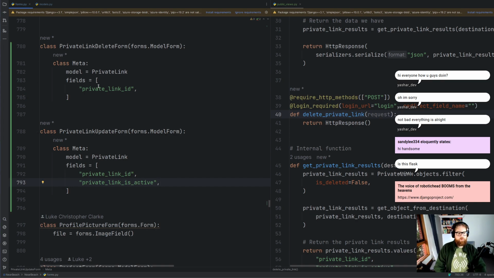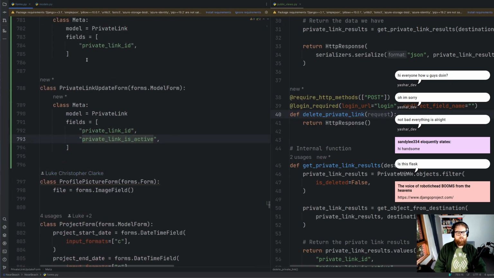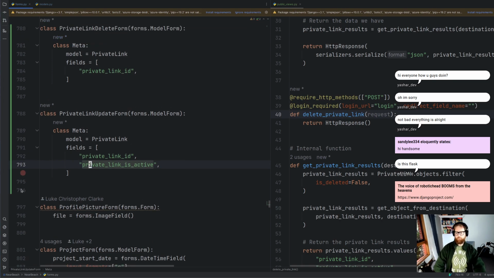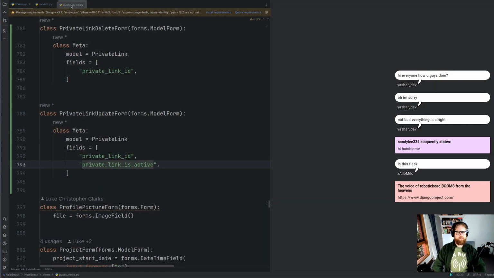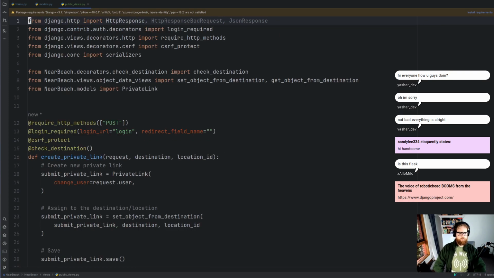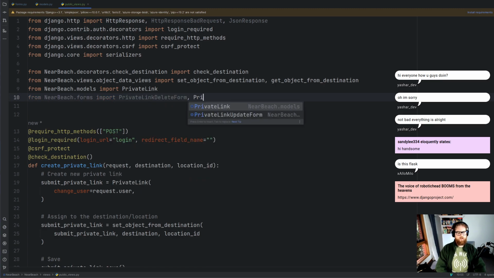Now we need both of these fields. I think that's all I need to do. And I think, yeah, by default they are, they're both required. So, going back to this, we'll go up here. From NearBeach.forms, import private link delete form, private link update form.